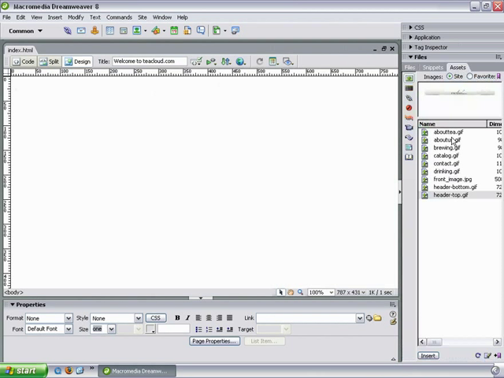And again, in the Assets panel, we see a listing of all our available images, and we can see a preview of them up here in the top pane as we click through them. So I'm going to add an image to this page using my Assets panel. Get ready to take notes. All I'm going to do is select this image, drag it onto my page.